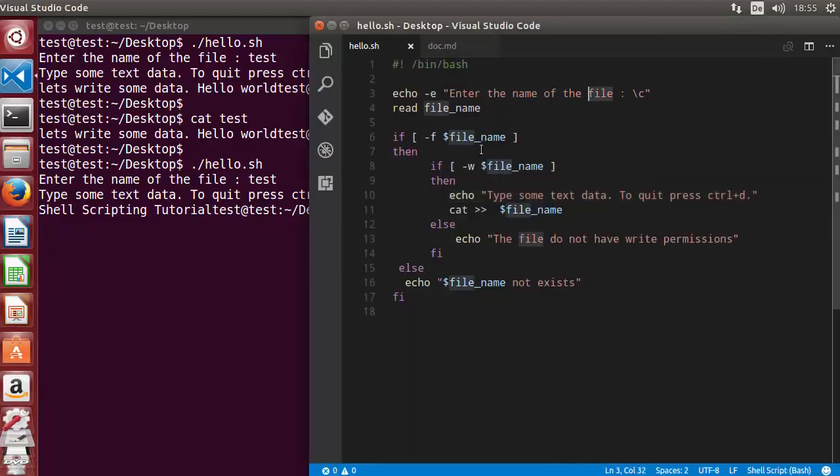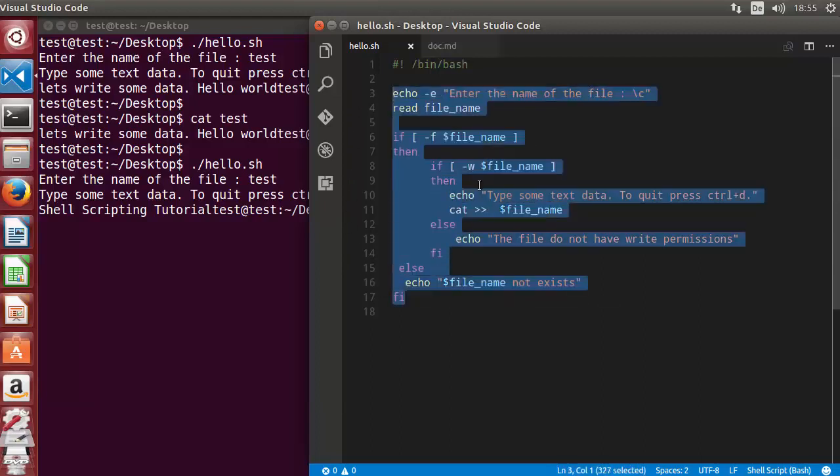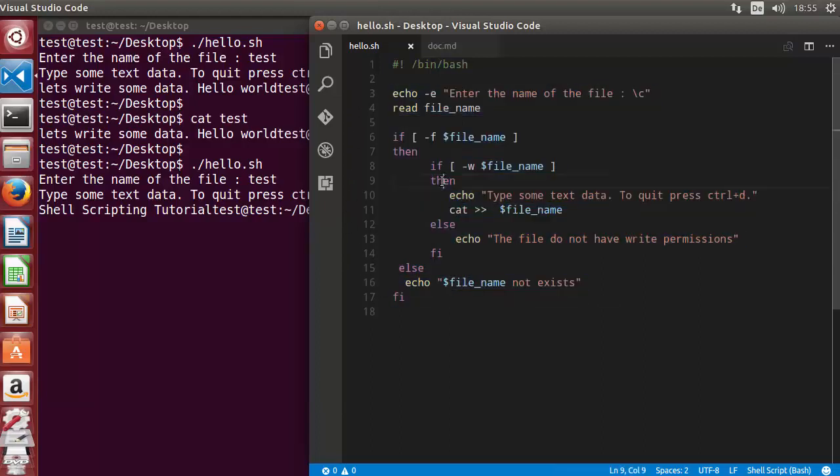So we have learned in this video how we can append data to a text file, and we have seen nested if condition. So how to use nested if condition we have also seen in this video.